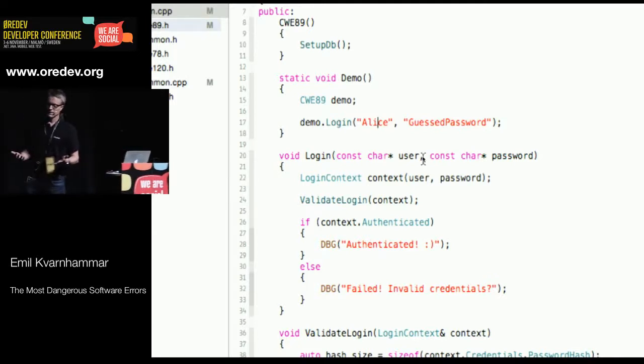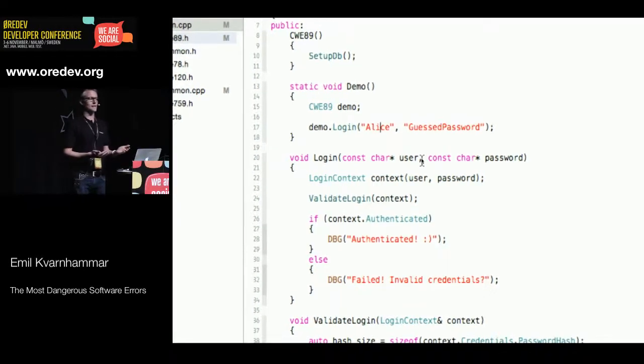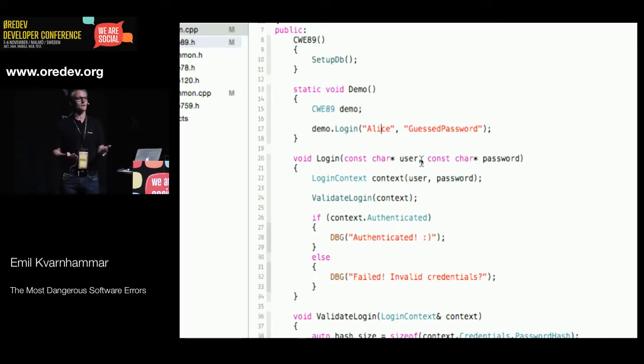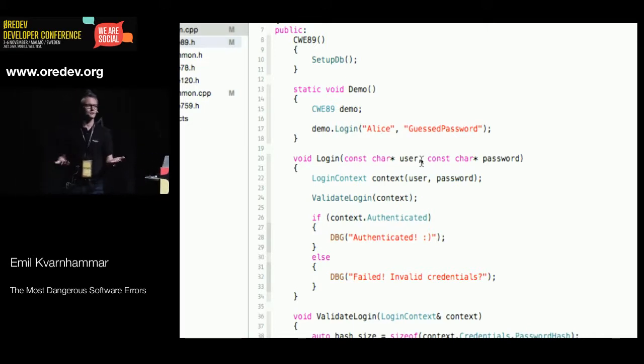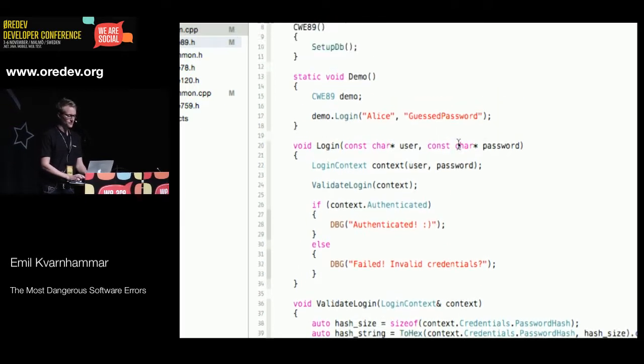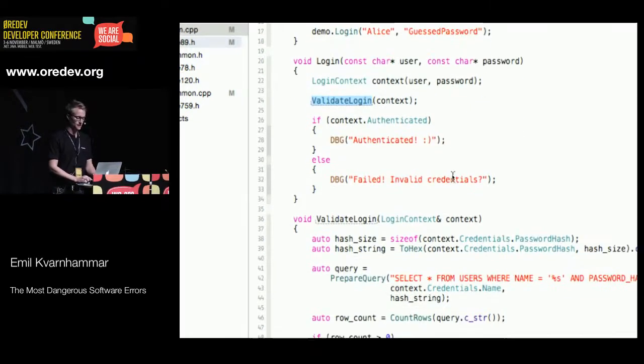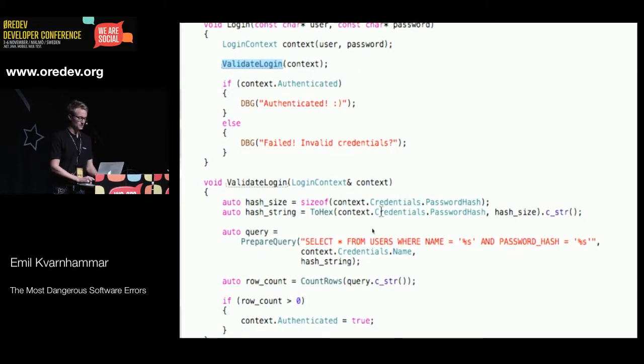And the good thing about being a security consultant and doing presentations like this is that you don't have to make up examples. You'll get examples from performing reviews. So these are actually real examples, but slightly modified to make it not obvious where this comes from. So we have a login method that takes a user and a password, and there is a validate login to validate if that user is allowed to access the system or not.